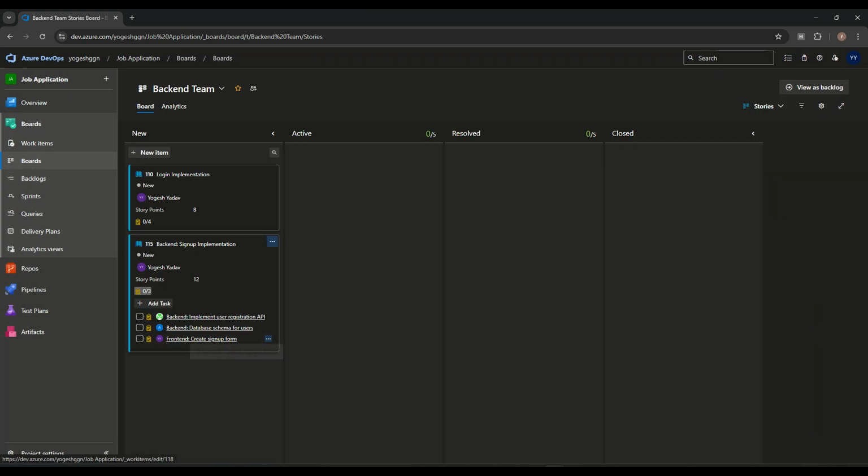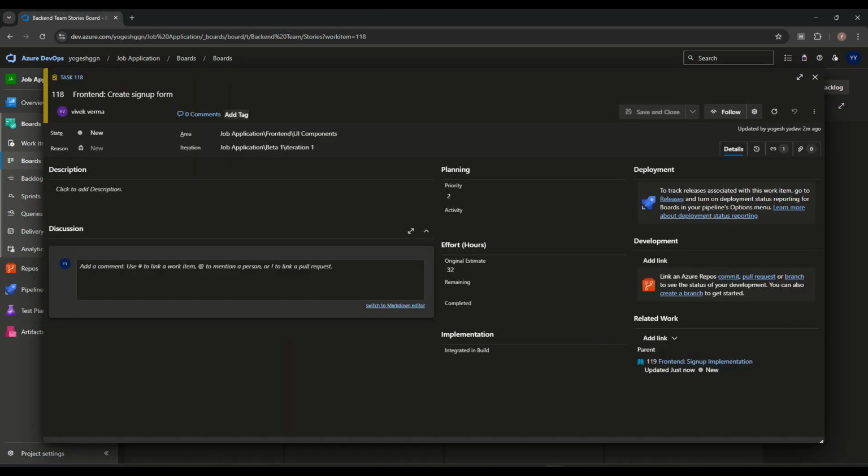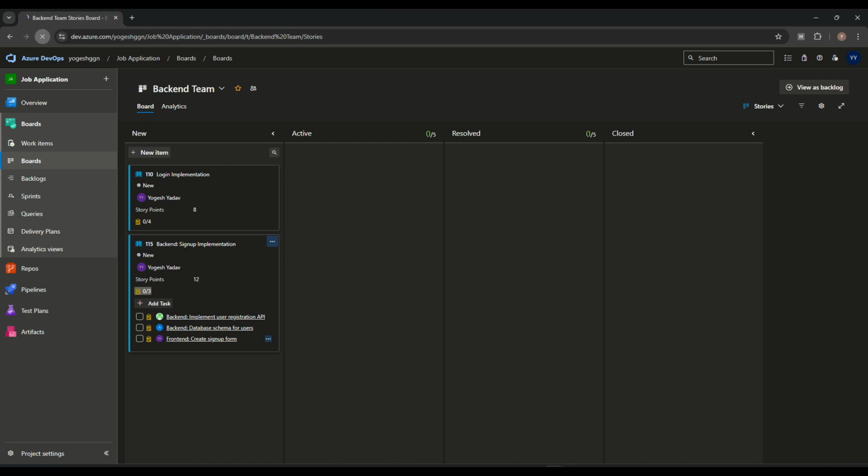So this task is now not related to this one. This task is now related to the parent one. Okay, so this should be removed also. So if I refresh, now we got 2 tasks. So this is fine. Now we need to create one more task that is related to the QA also.